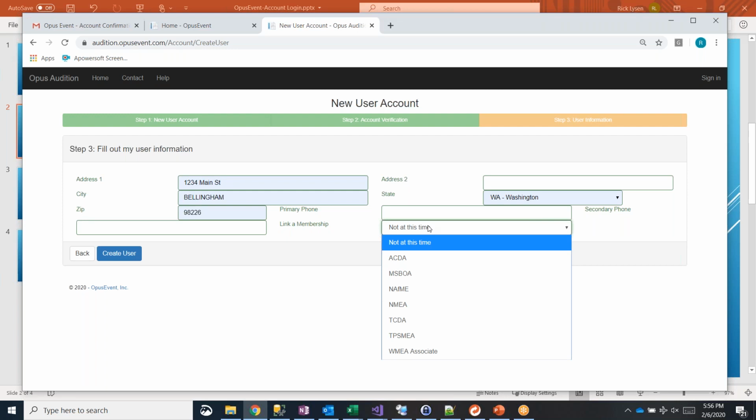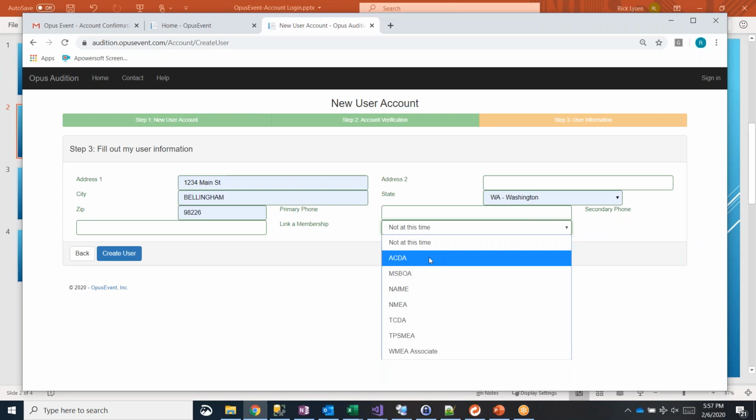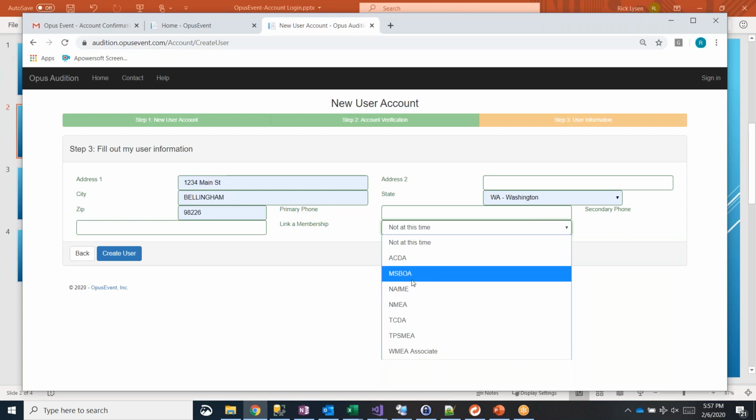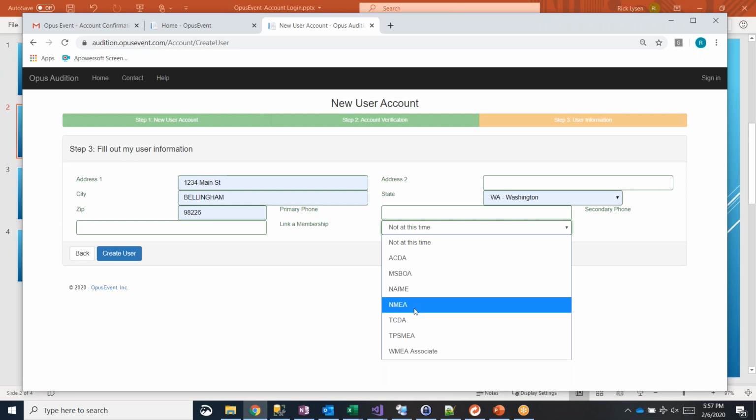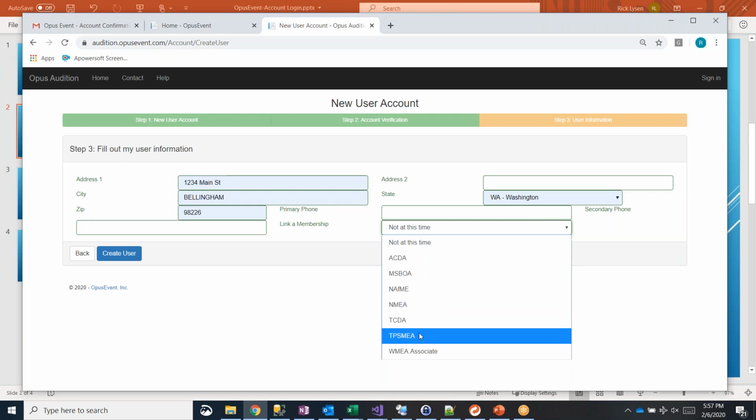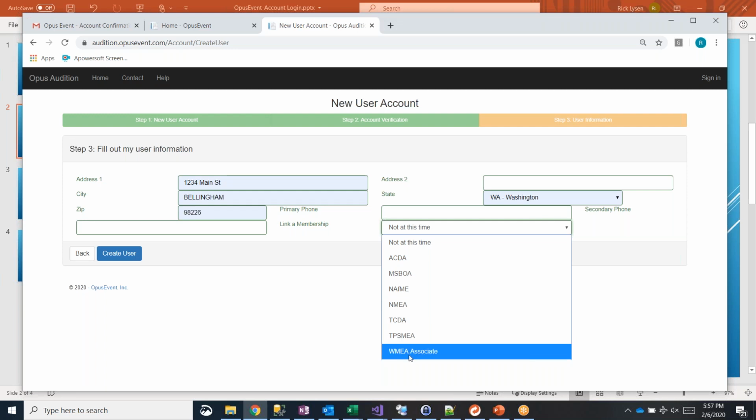And you don't have to do this right away, but I want to explain what it is before you create the account. We link to many national and state level organizations. The ones listed here are American Choral Directors Association, Michigan State Band and Orchestra Association, National Association for Music Educators, NAFME, Nebraska Music Educators, Texas Choral Directors and Texas Private School Music Educators, and Washington State Music Educator Associates.